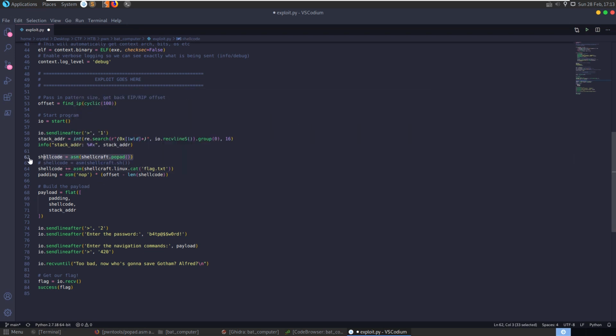So we're going to do this pop add, and then we're going to concatenate our shellcode, which is going to cat flag.txt, and then we're going to put enough nops to make it up to our stack address, which is going to be the return address, which is going to point to this stuff here. And hopefully, let's go back and try and run that.